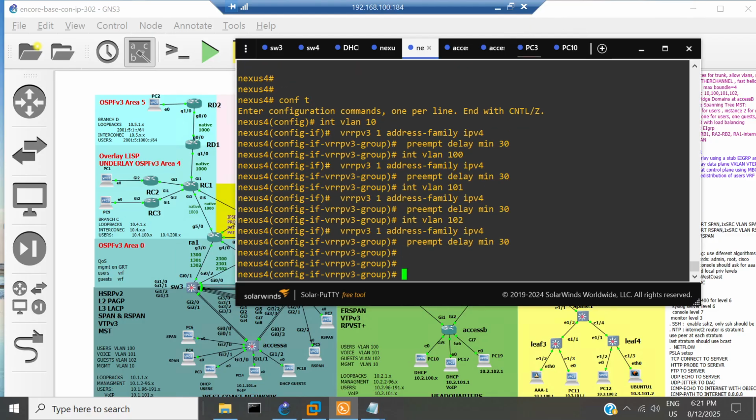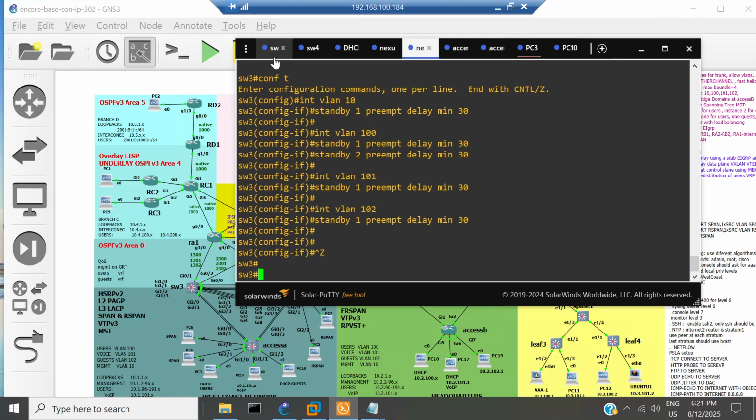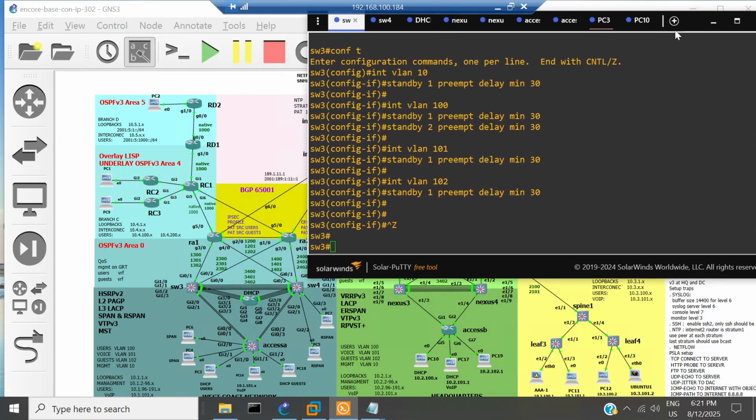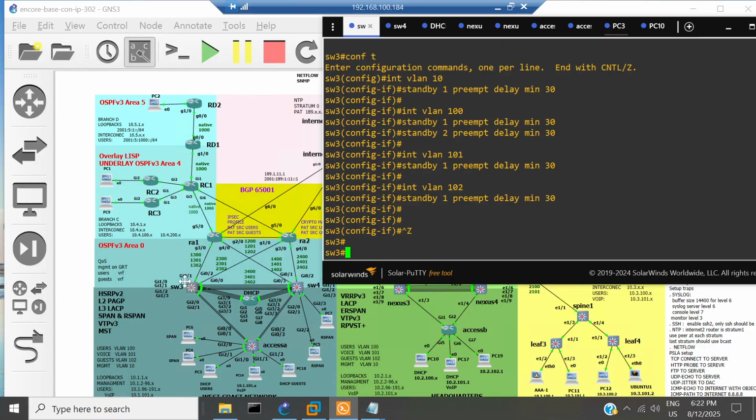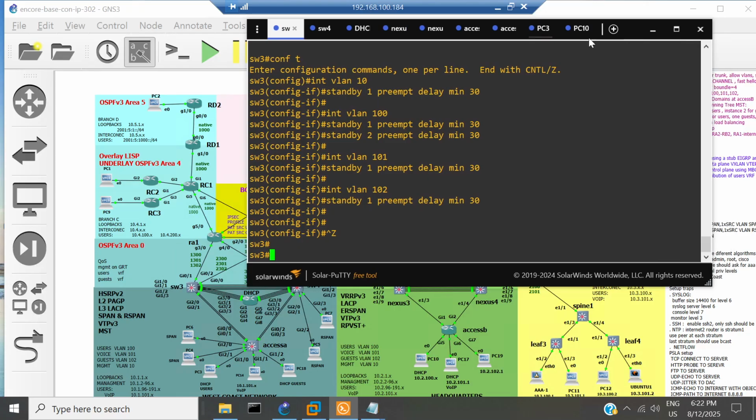So now let's configure object tracking. Notice in the diagram, for instance, for switch 3, the two interfaces that connect switch 3 to the upstream network are router 1 and router 2, router A2 and router A1, that get connected to switch 3 to gigabit 0/1 and gigabit 0/2. The same applies for switch 4. So we're going to configure object tracking for gigabit 0/1 and 0/2.